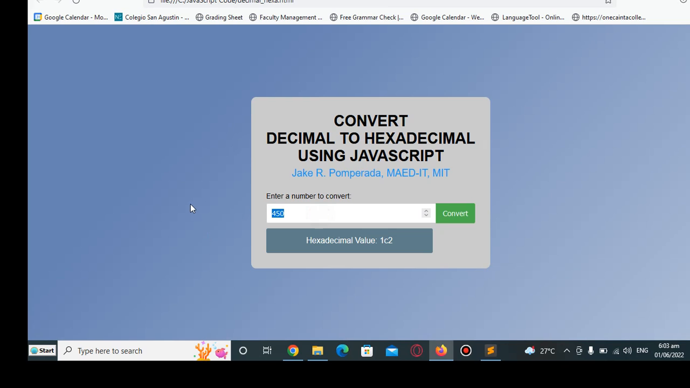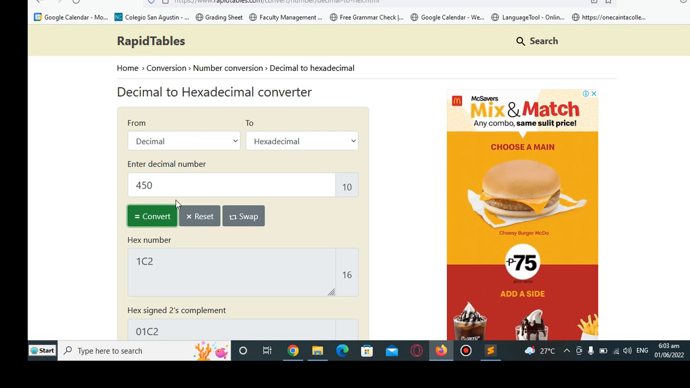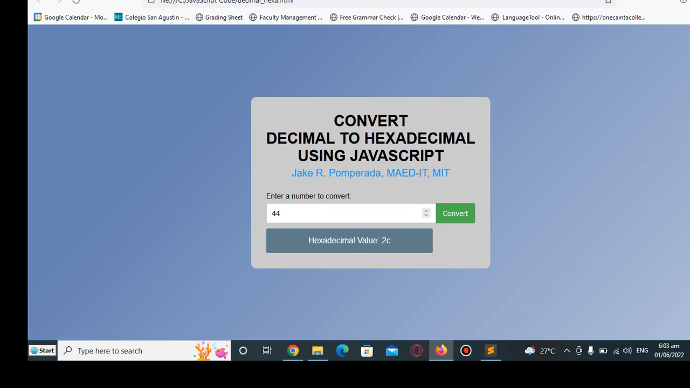Another example, let's say we have 44. Convert. The value of 44 in hexadecimal is 2C. Here we have 44. Convert. We have also 2C. They are all the same.